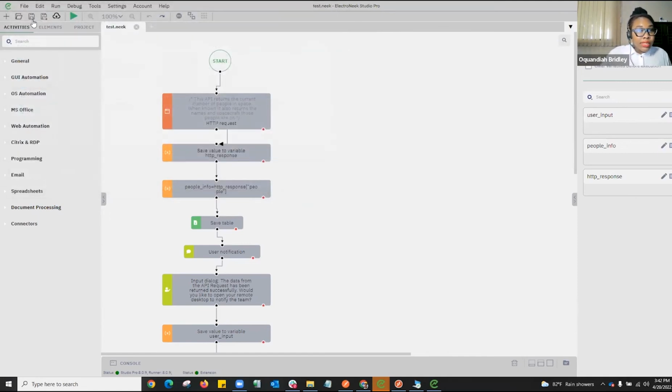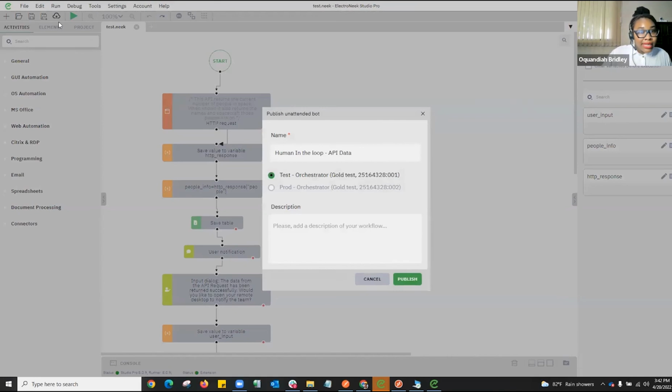I'm just going to hit save. We have the ability to upload into an orchestrator by hitting that arrow up to the cloud. We're able to specify which specific orchestrator we would like to upload to. For the purpose of this video, I'm going to go ahead and do test. And then let's go ahead and give it a description. We're going to say API data. And we're going to hit publish.